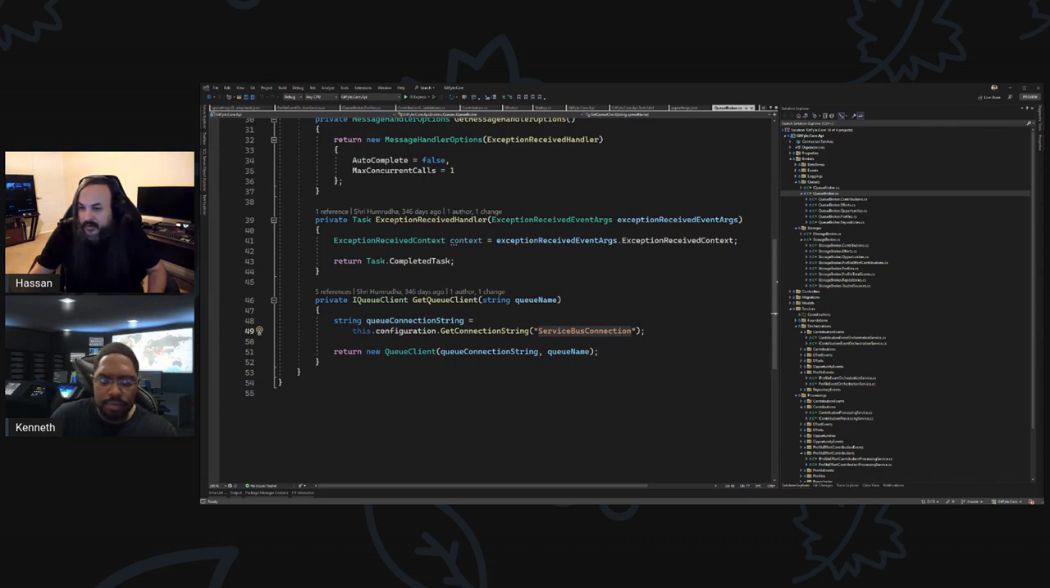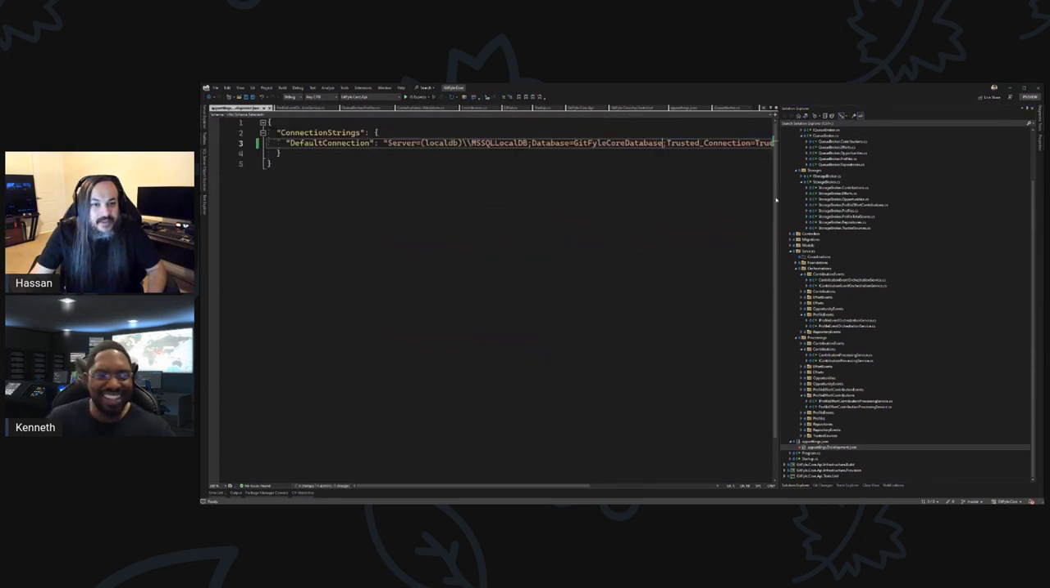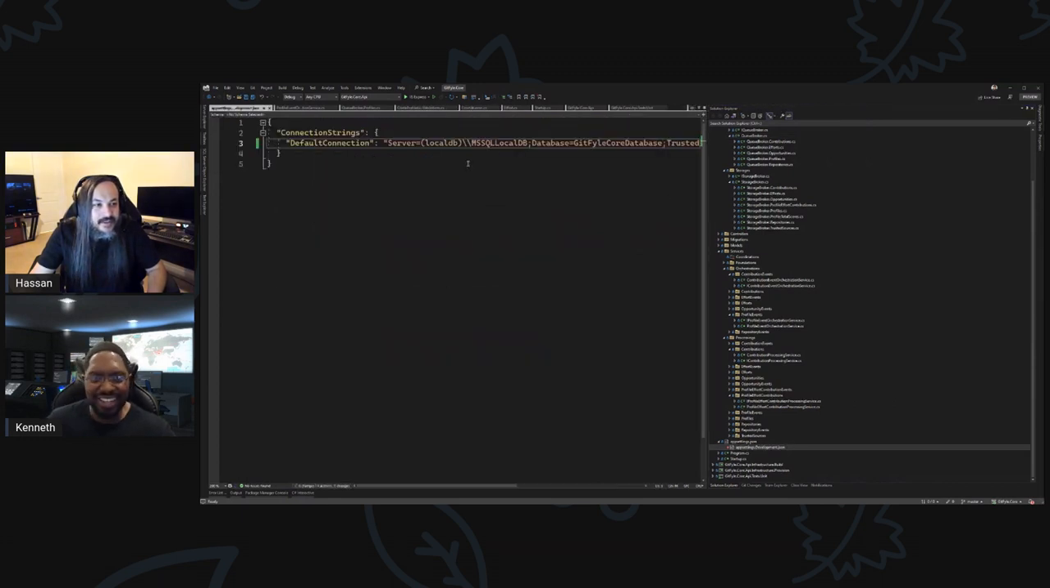Get file core bus queue. Yeah, we have one already sitting somewhere. Yeah, there it is. So here's the primary connection string. Gosh, you might want to kill your screen share on that. For the connection string, no, see, it's too long, so you're missing the key. You don't have all the pieces.